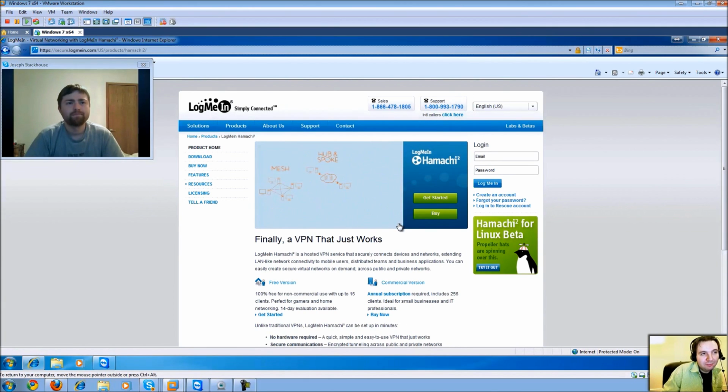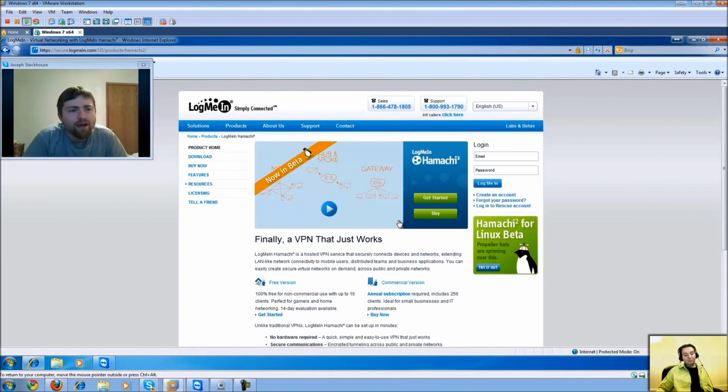But if you're a user, again, if you've tried TeamViewer and you didn't like it, you could try LogMeIn. I do believe it is free for non-commercial use for up to 16 computers. That's what it says right there. Yes. Anytime I've worked for a client, I've usually uninstalled LogMeIn right away.